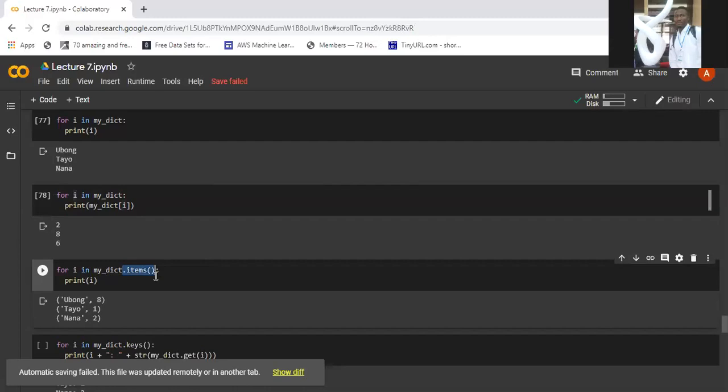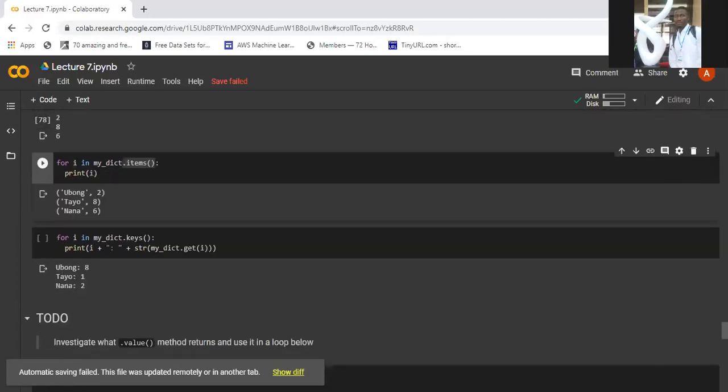I can also use items. We all know that if I call the method items on a dictionary, it returns both the key and the value. So now for i in this, I would have each item printed out like this. So this is just me explaining different ways in which we can actually loop through a dictionary.